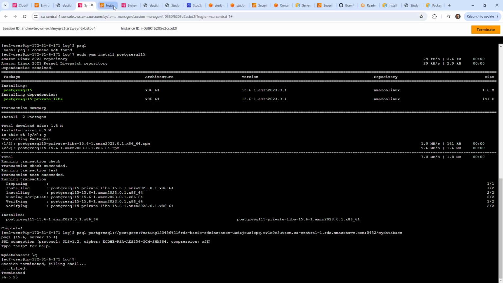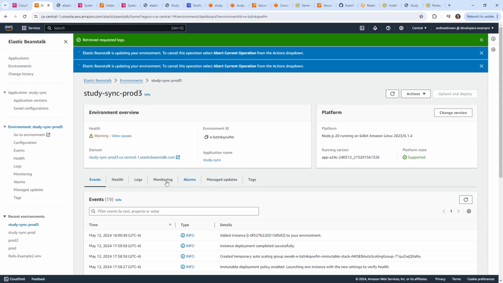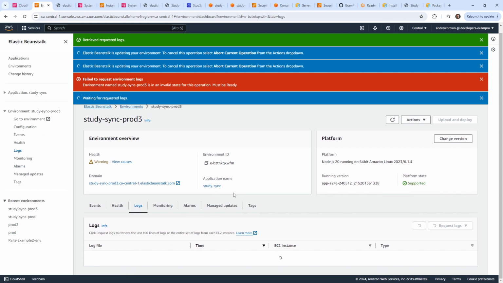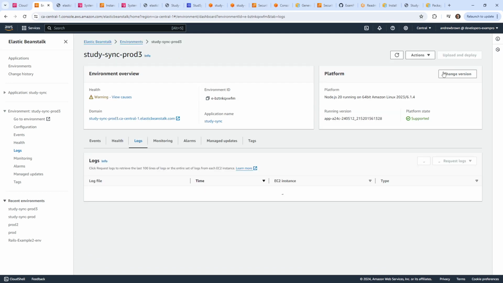I'm just going to hit this a few times. And we'll go back over to our Cloud9 environment, click into here, go to the logs, and say the last 100 lines. It says it must be in a ready state. What are you talking about? It is ready. It already said that it was ready.